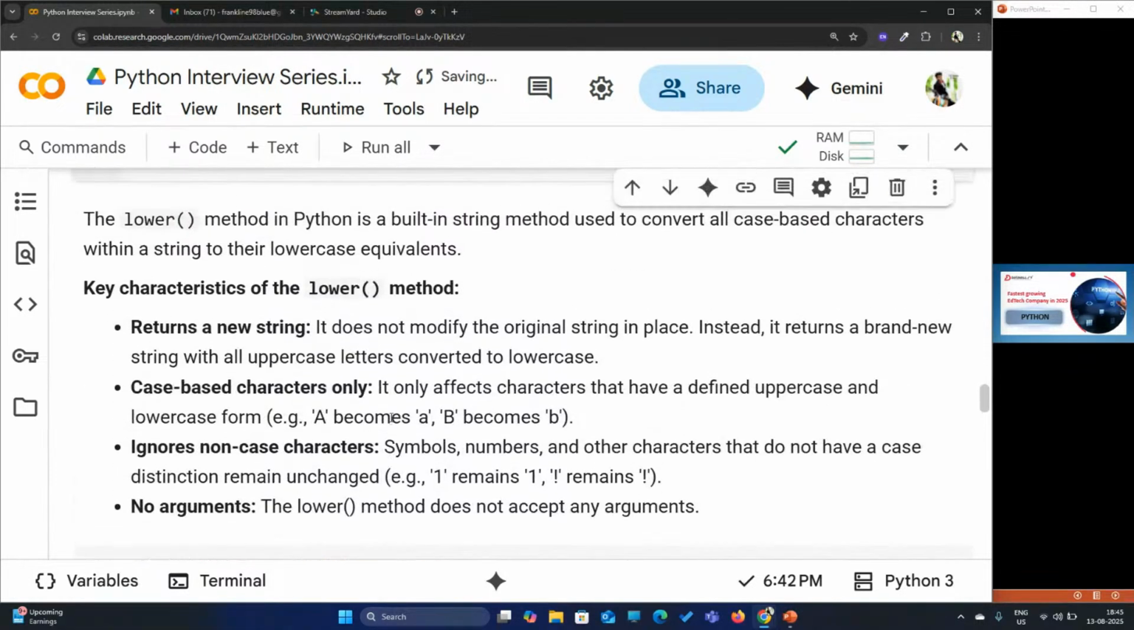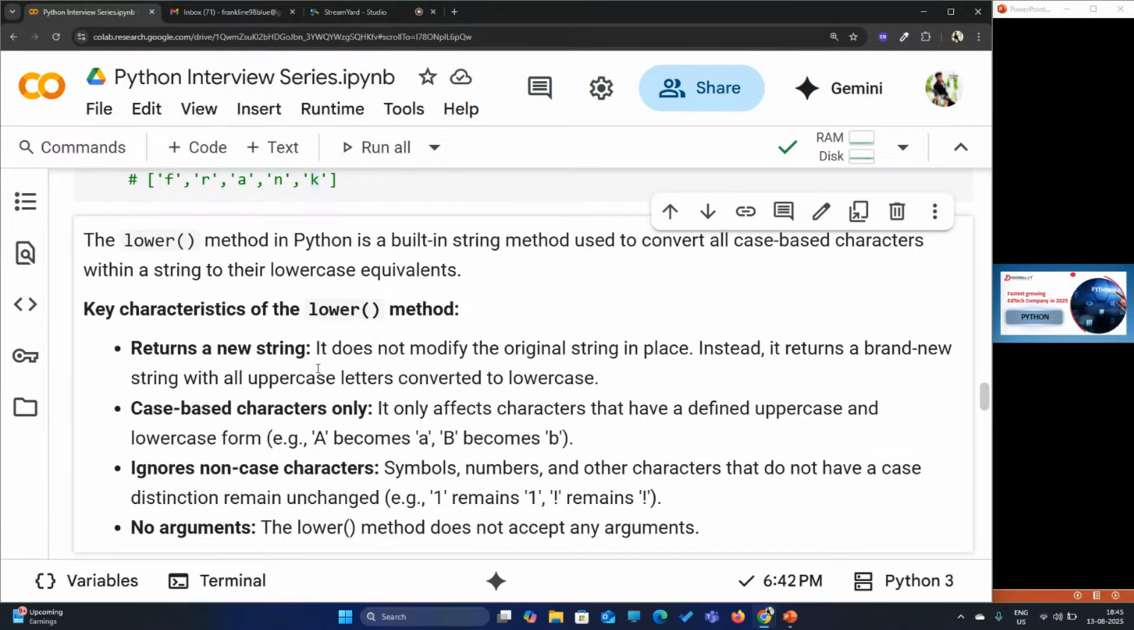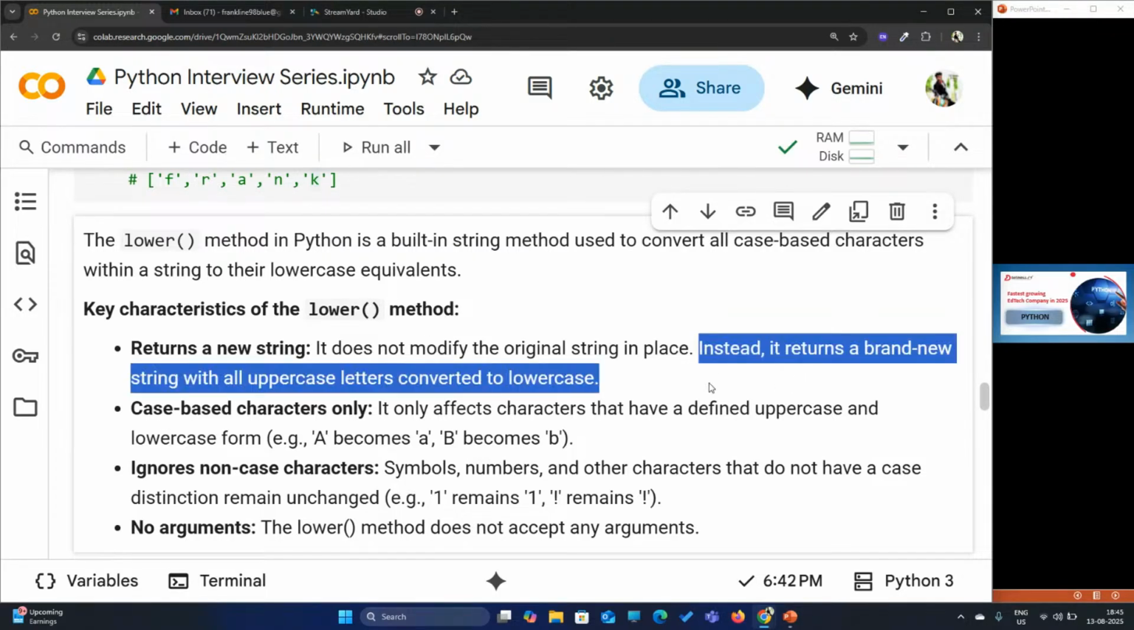What are the key characteristics of the lower method? The lower method will return a new string. Whenever you use the lower method, your original string is not modified in place. Instead, it will return a brand new string with all uppercase letters converted to lowercase. So modifications to the original string are not possible. Only a new string can be created out of my original string, and in that new string all my uppercase letters are converted to lowercase.